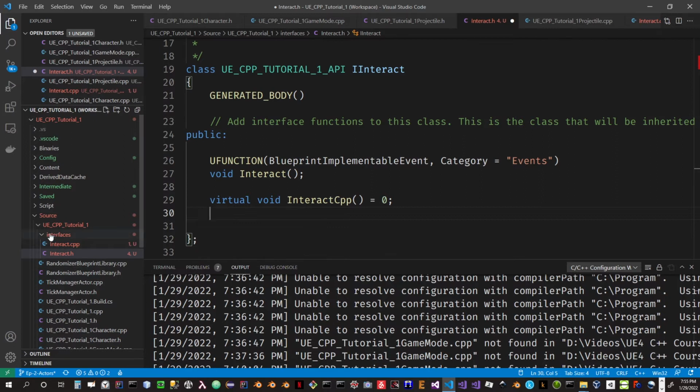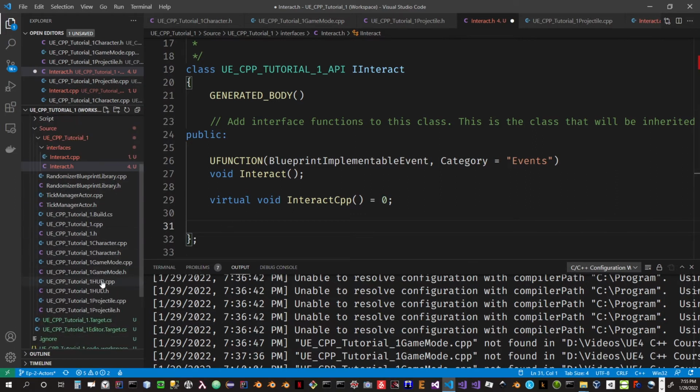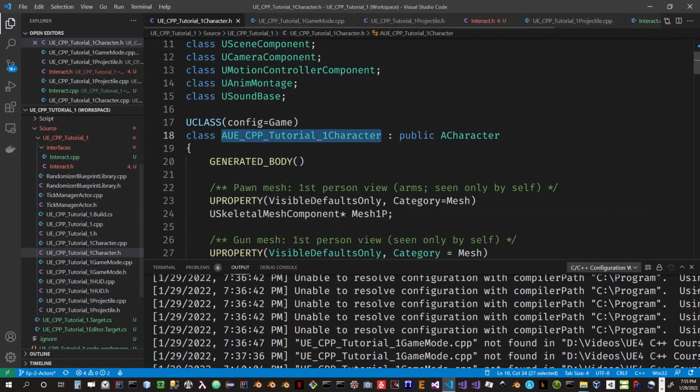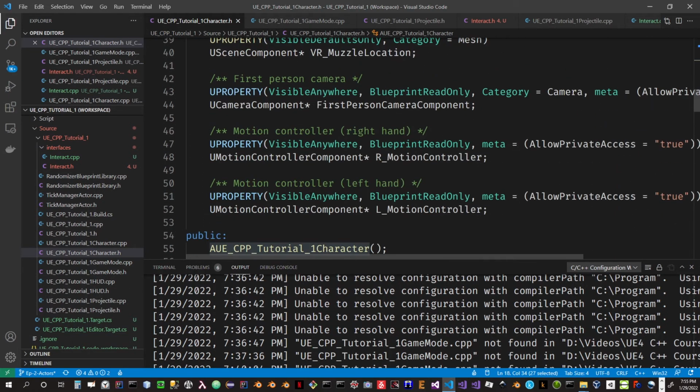So let's set up our character to be able to interact with things. And we might do this differently in the future, but for now, we're going to do it in a very simple way. Okay?